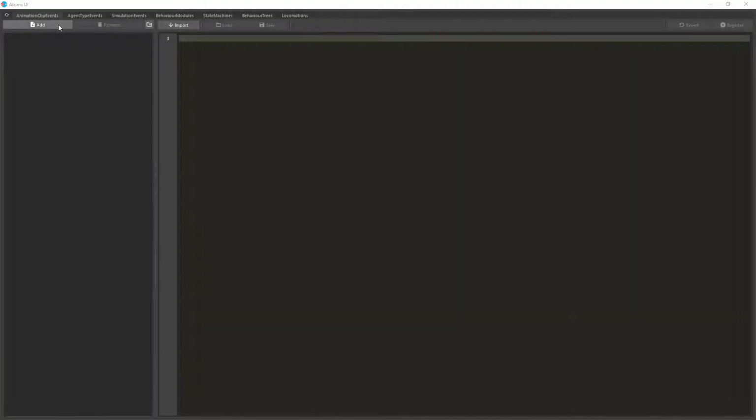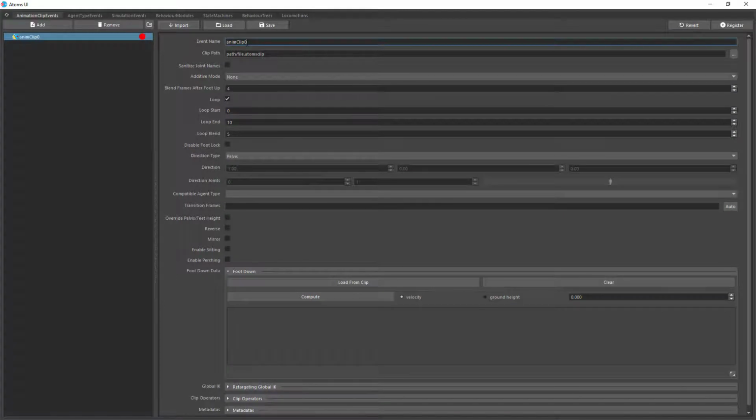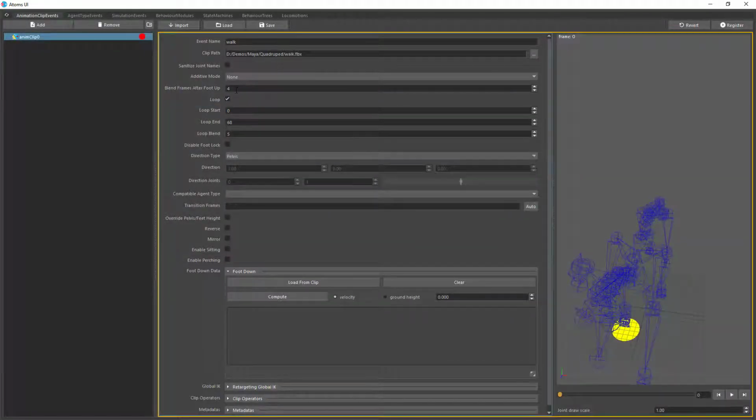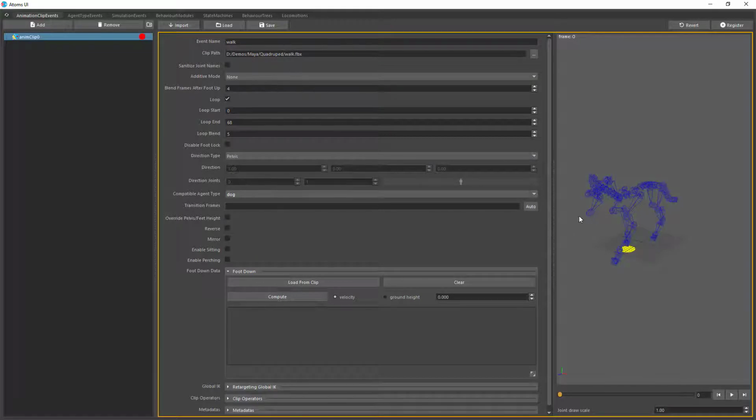Now for the animation clips, let's create the first one. Let's call it walk. We're going to point it to the walk FBX we just exported. So this one. Here there are some properties that we have to set. The first thing you notice is that as soon as you set the FBX, we see a preview of the Labrador skeleton being animated. If you use other file formats like Atoms clips, you might have to set the compatible agent type here, which is always a good practice, so I'm going to do it anyway before you can see the preview.